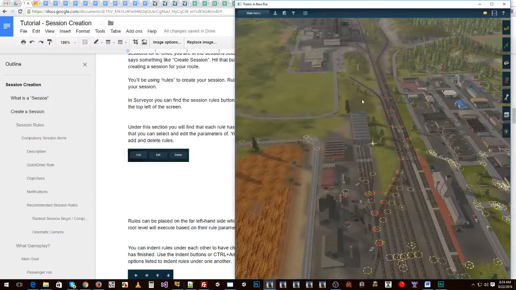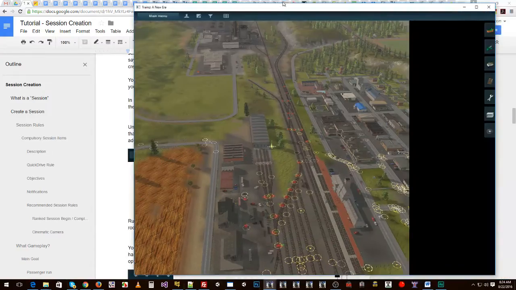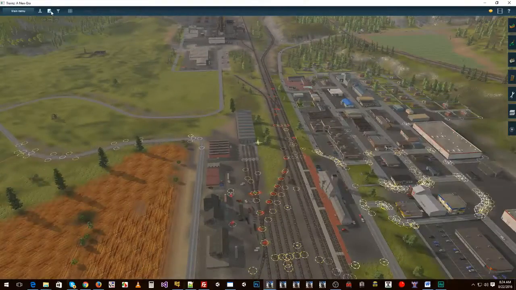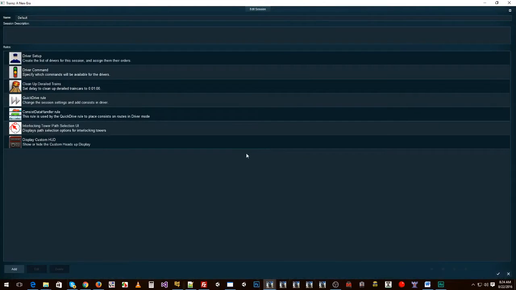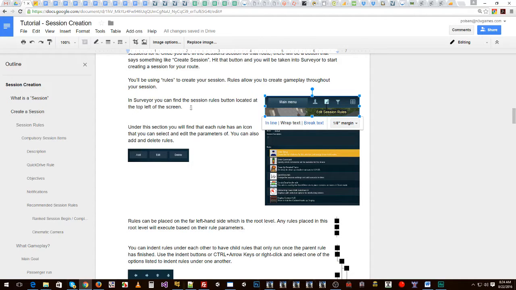If we go back to the game, let's make it full screen again. Up here, you can see that's the button that we want to get to. That's where you edit your session rules. So if we click that, it'll bring up the user interface for editing your session rules. So we jump back to the website.